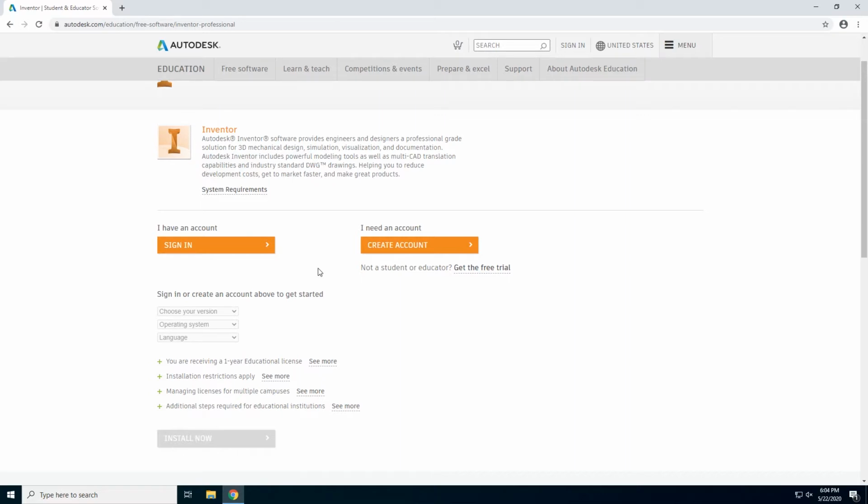I'm going to be using the 2018 version. You can choose a newer version, but you have to keep in mind that older versions won't be able to open your files.